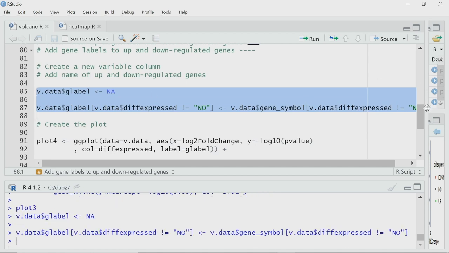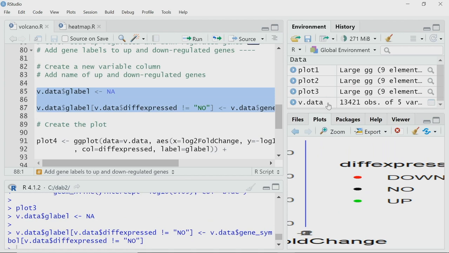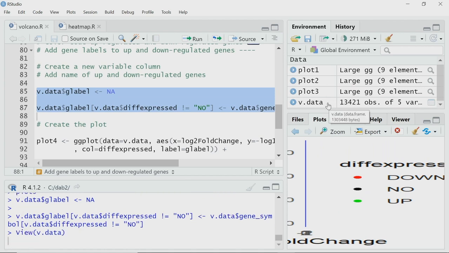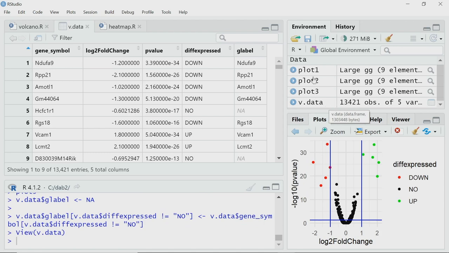It is done. Let me open the data to see what changes I have made. Now, you see, I have a new column, G label, gene label, and take the fifth one. The diff express column says no because its gene expression is within plus 1 and minus 1. So, it is not biologically relevant. So, as it is no, the G label is NA.